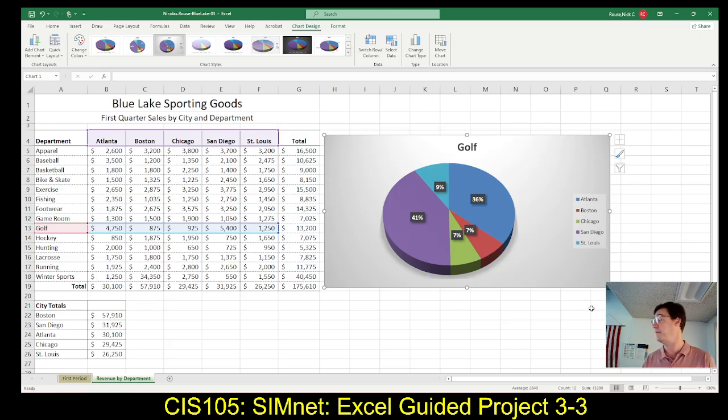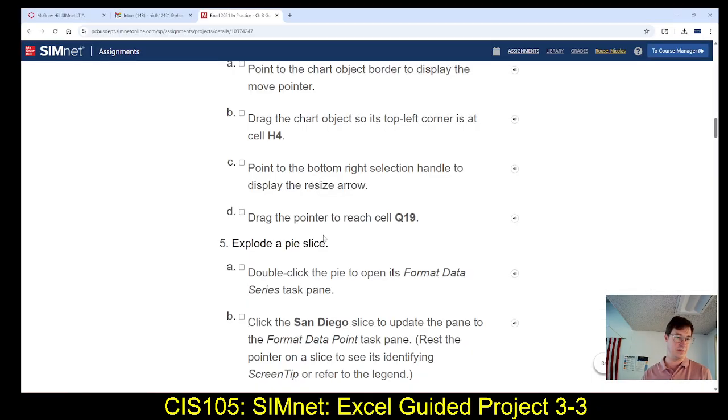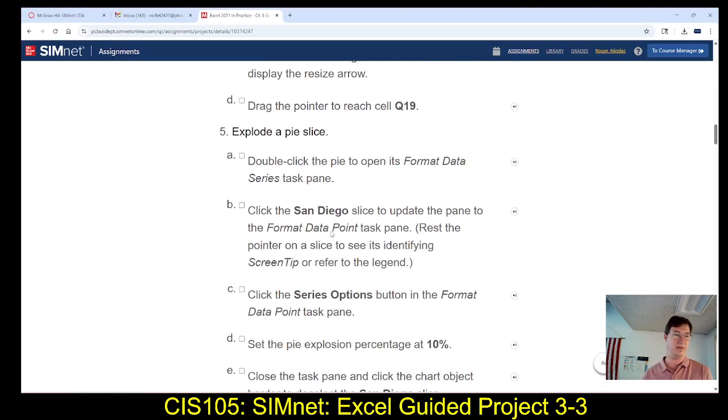People online, I know my face is blocking it. I'll put my face down just a little more so you can see that. That's Q19. All right, back to it. Everybody saved it? We're done. I think we're done with this chart. Nope, we're not done yet.